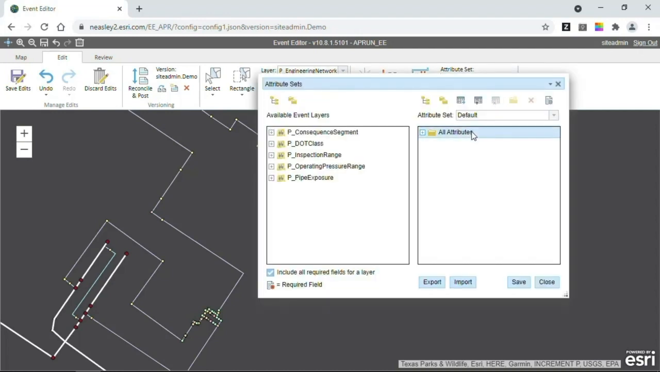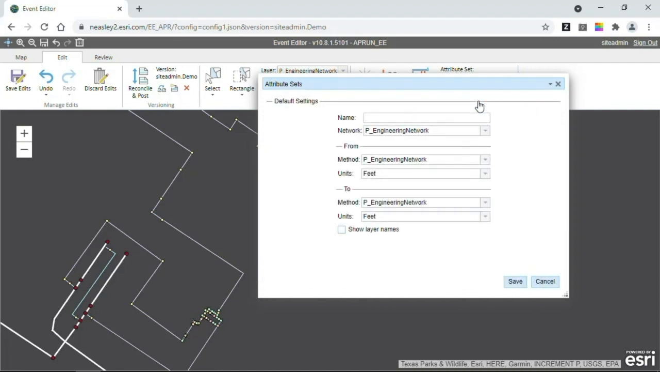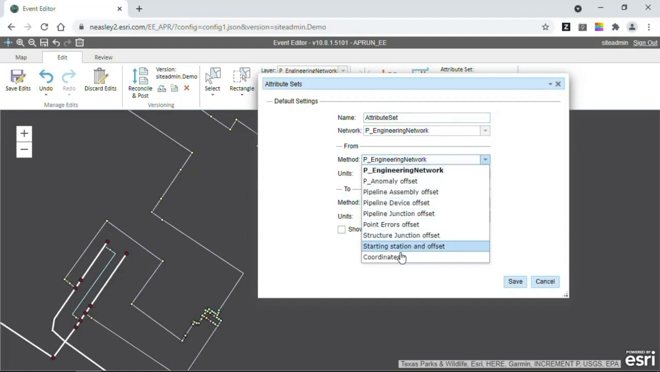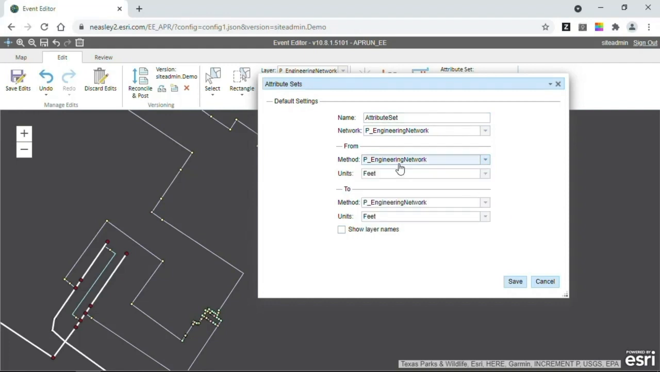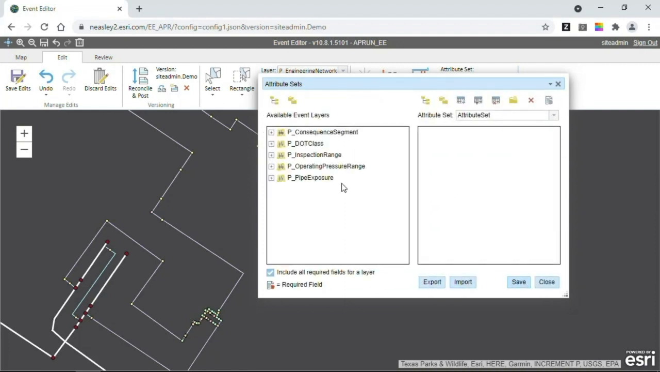So I open to modify the attribute sets. You'll see that there's a default attribute set already in place. In this case, I want to create a new one. So I need to give it a name. Choose the network it's going to be associated with, as well as how I'm going to input it. So I could do route and measure like I have here, or a variety of offsets, or even coordinates or stationing. In this case, I'll take the defaults, which is route and measure. And I'll click Save. And now I need to actually choose which of the event layers I want to be configured with this attribute set.